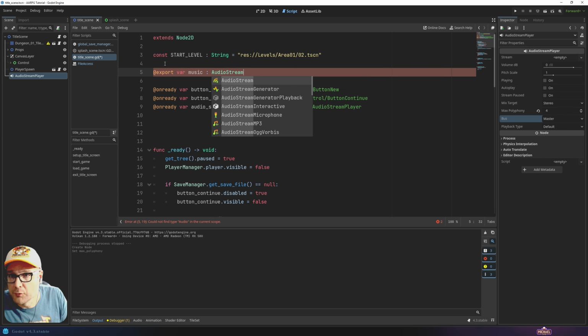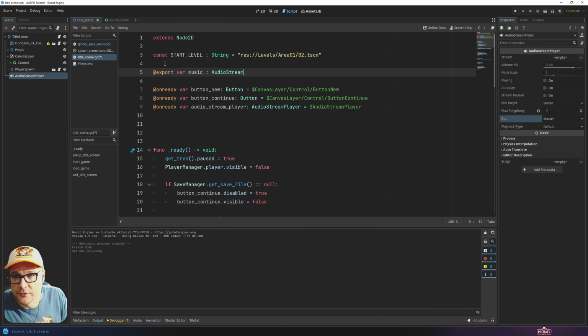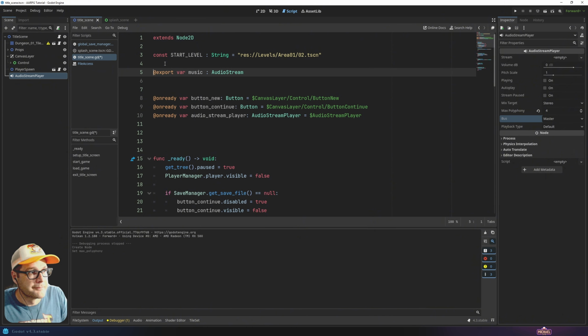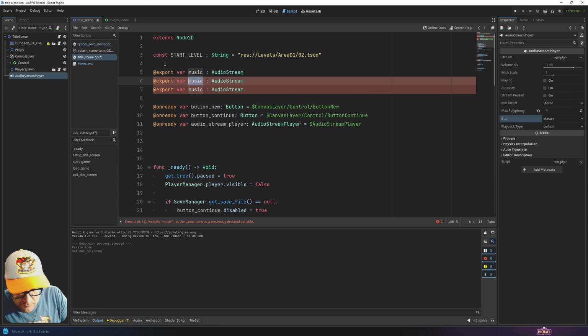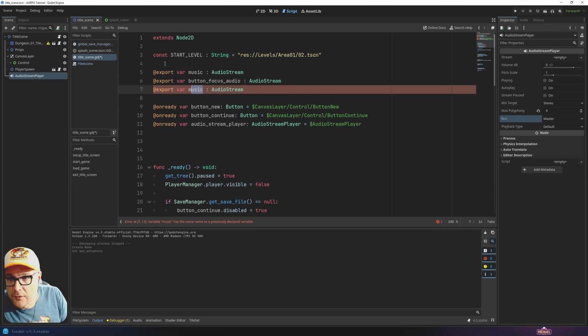Okay, so we're going to have an export variable for audio stream that we'll call music. And then let's just copy this and paste it twice. We'll call this one button focus audio. And then we'll call this one button select audio. Let's call it button pressed audio. Like that. And we save it.